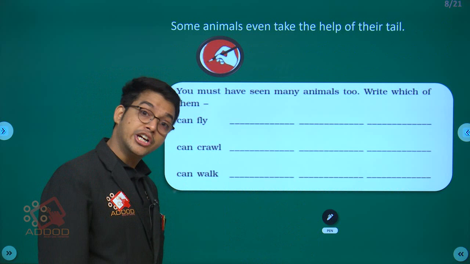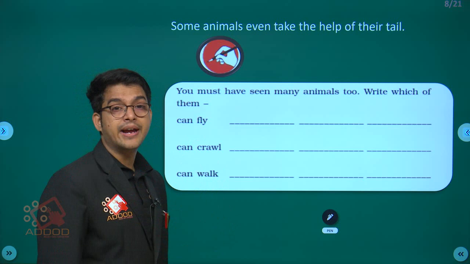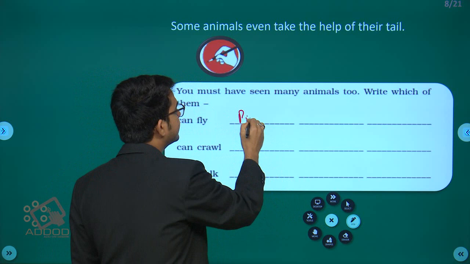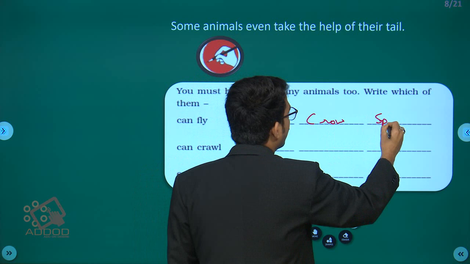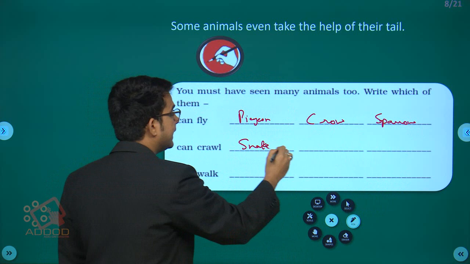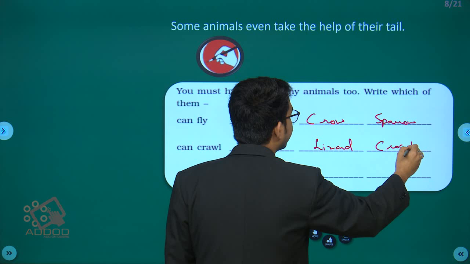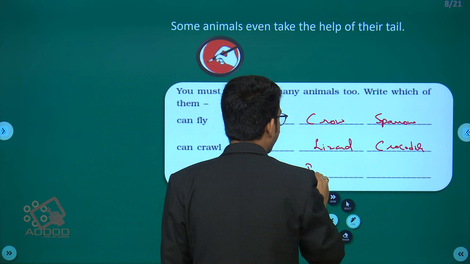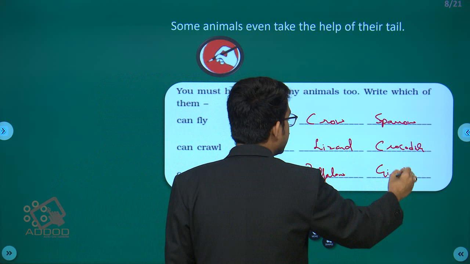You must have seen many animals too, right? Which of them can fly? You can find pigeon, crow, sparrow. Can crawl: snake, lizard and crocodile. Can walk: cow, buffalo, giraffe, lion, tiger, anything you can put here.